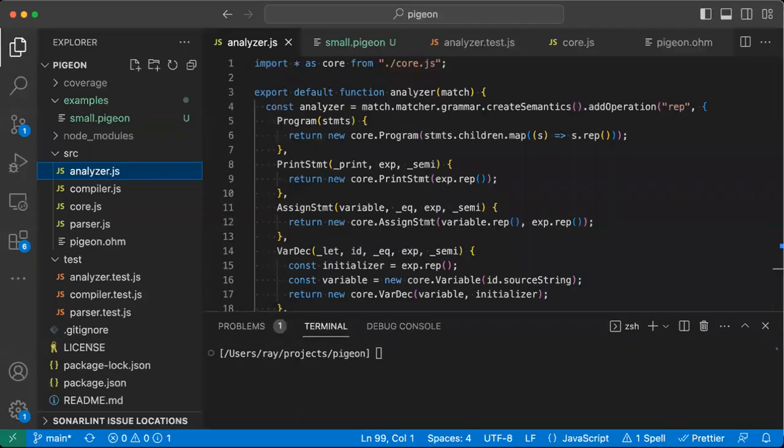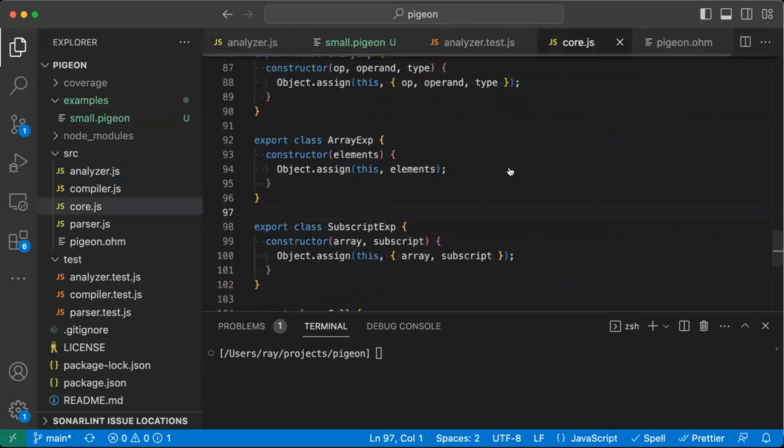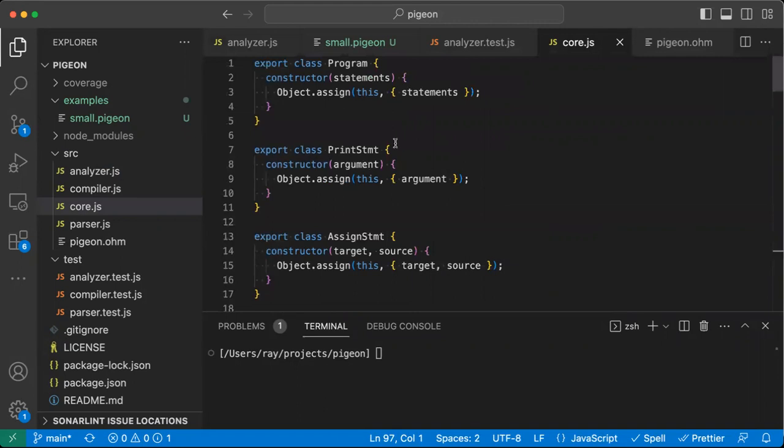Hi, welcome to video number 6. In the previous video, we got started with static analysis by building a set of classes which we're going to use to build a representation of the program, or so-called intermediate representation.